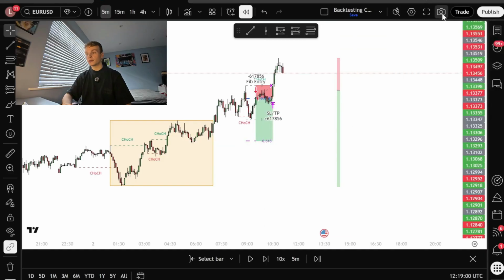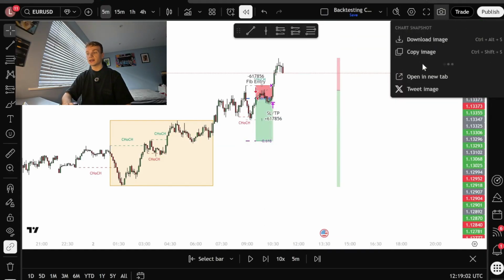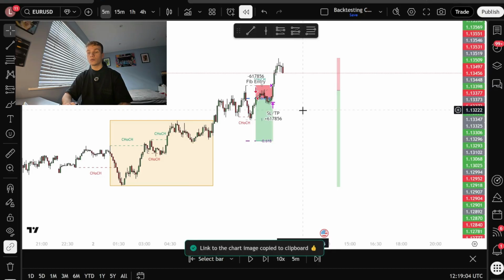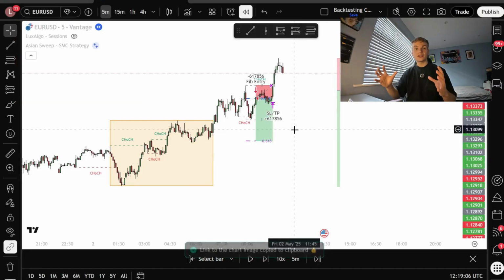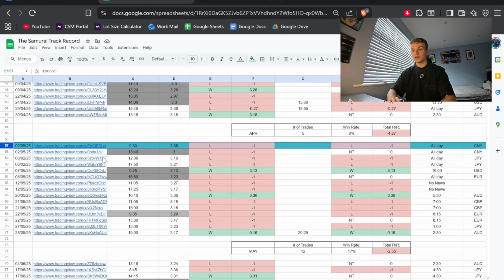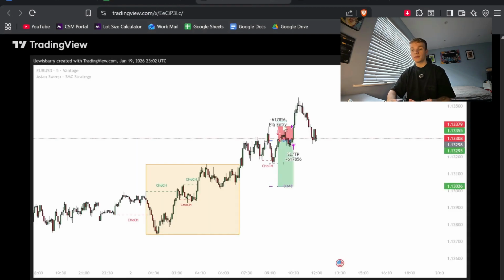So first of all, I come up here to the camera icon, I select that, and I select copy link. What this essentially allows me to do is copy the screen image of my TradingView and then plot it into the graph. And essentially that's then my TradingView image. So if I pull that up, there you go, there's my trade. That is why we do this, so you can see that we're not cherry picking trades, we're taking accurate data.